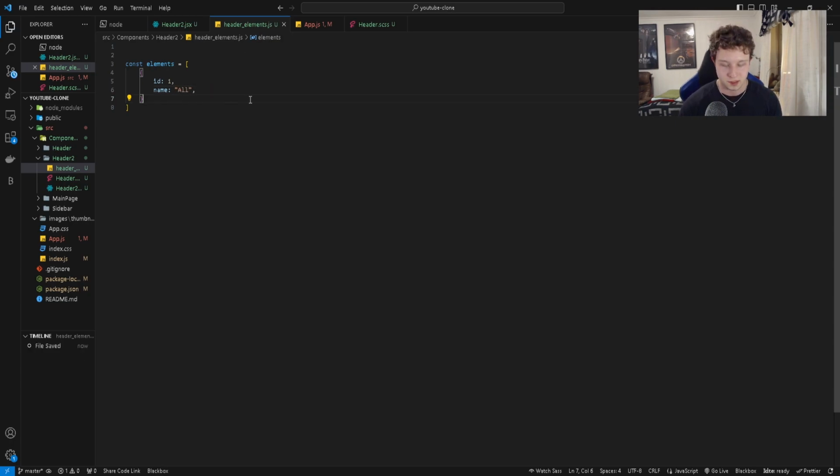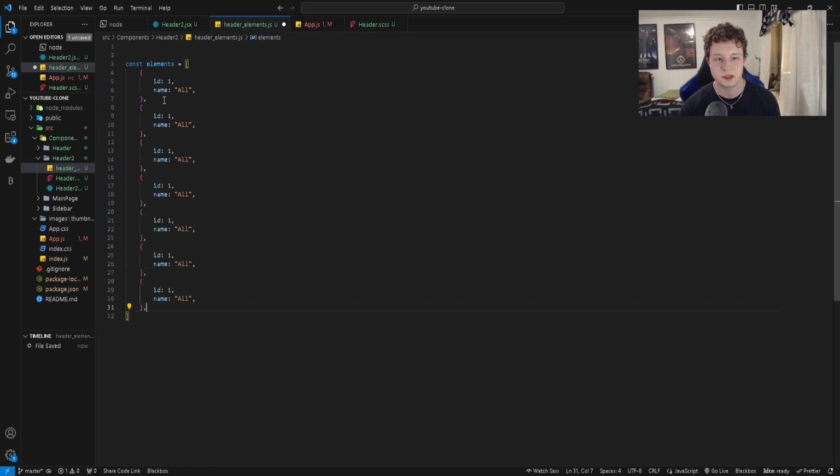And all these items are going to have different names. We essentially want to create quite a lot of elements, so we can just copy this block of code and paste it down below. So we're going to create for now like 5 or 6 elements. This is actually 7 elements, so that's fine. So we're going to create 5 elements.